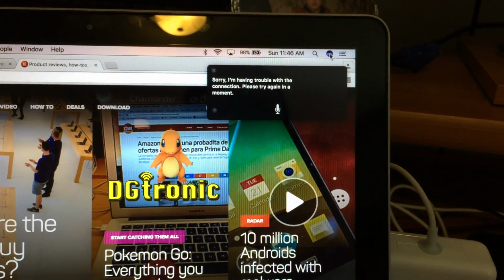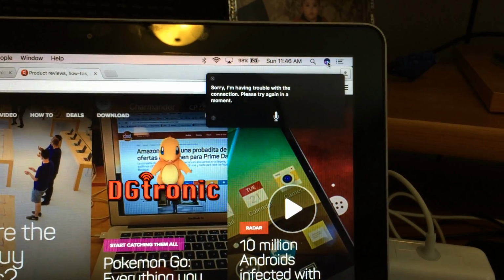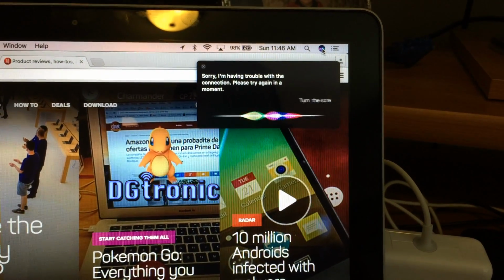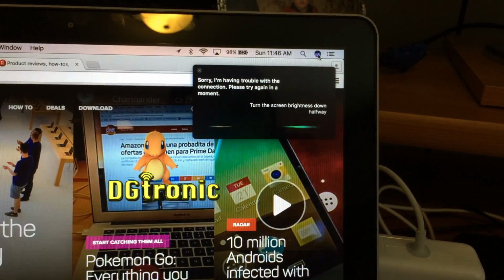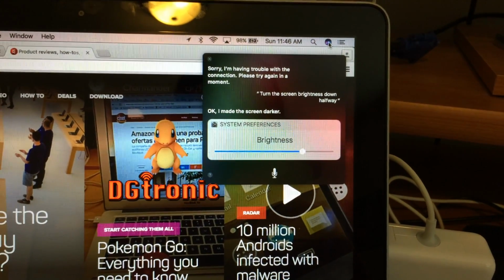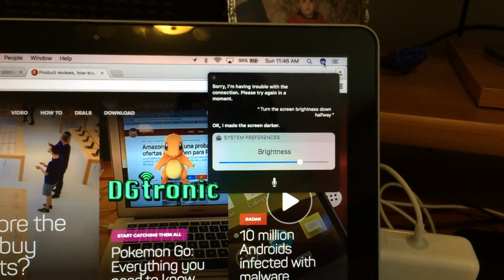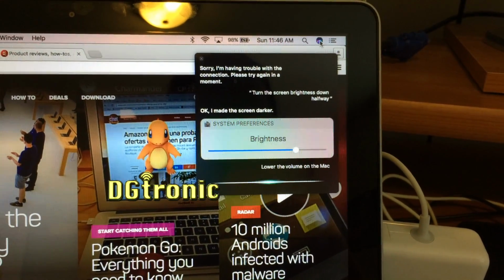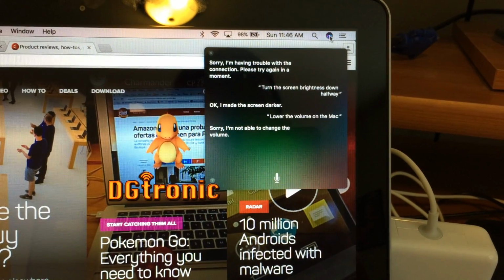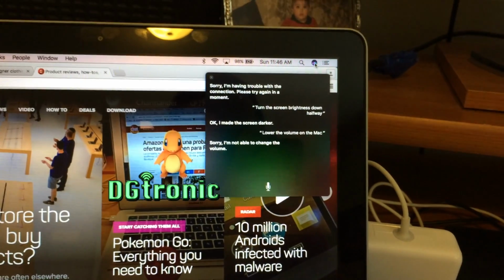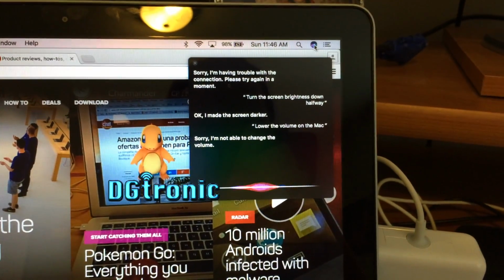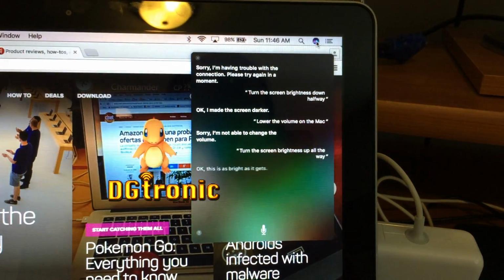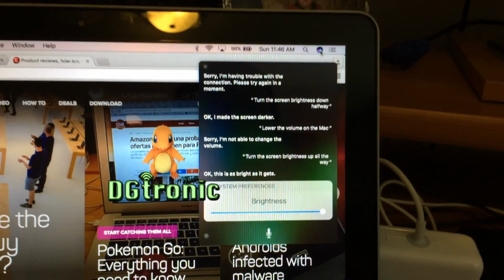Sorry, I'm having trouble with the connection. Please try again in a moment. Turn the screen brightness down halfway. Okay, I made the screen darker. Lower the volume on the Mac. Sorry, I'm not able to change the volume. Turn the screen brightness up all the way. Okay, this is as bright as it gets.